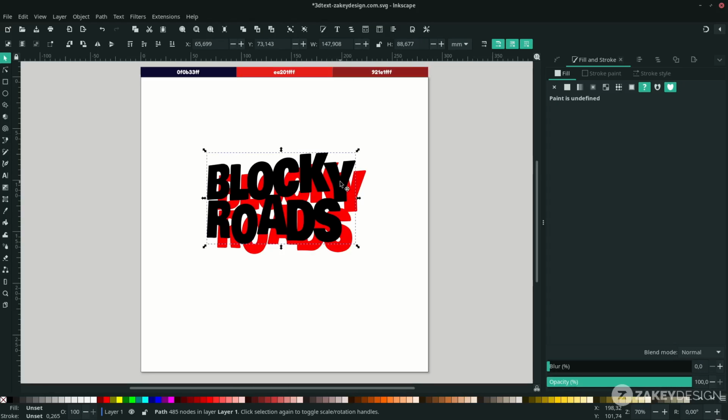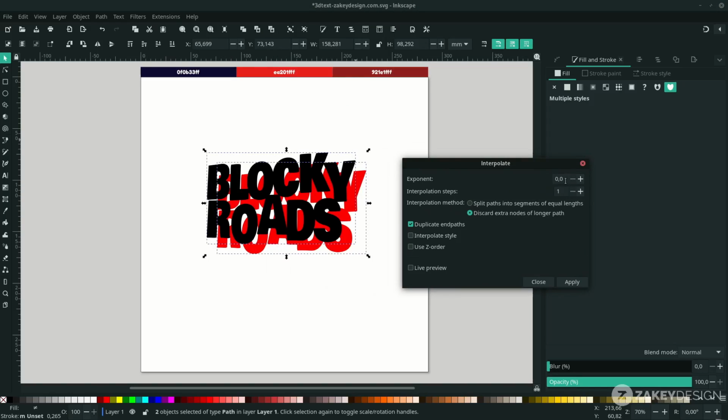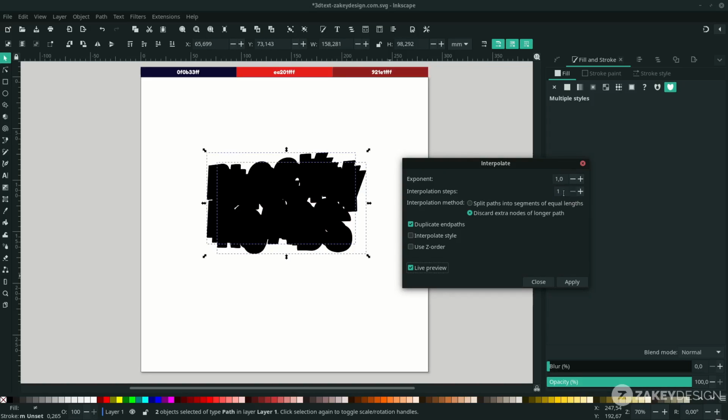Click this black color first and hold Shift, then click the second text, the red one, and go to Extensions, Generate from Path, choose Interpolate. Make the exponent 1, and you can turn on this live preview to see what happened. Add more interpolation steps. Let's try 50.